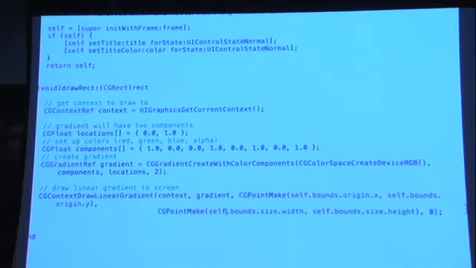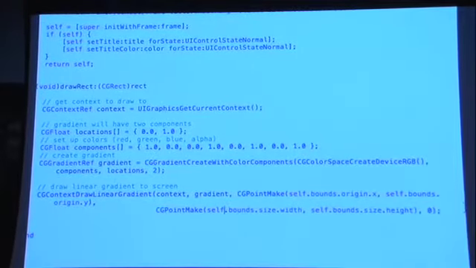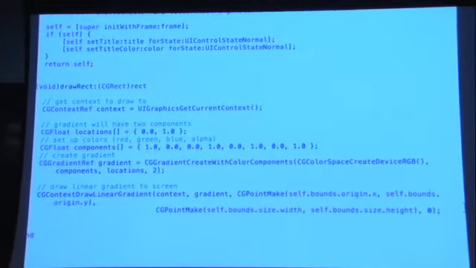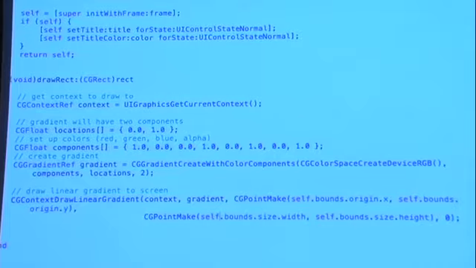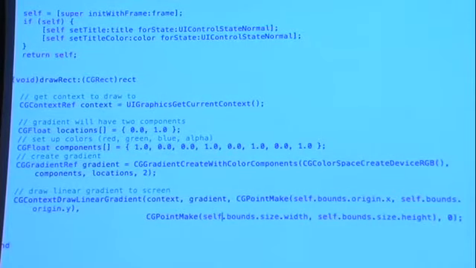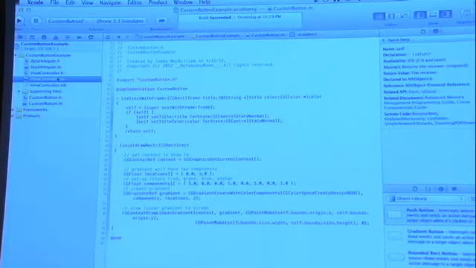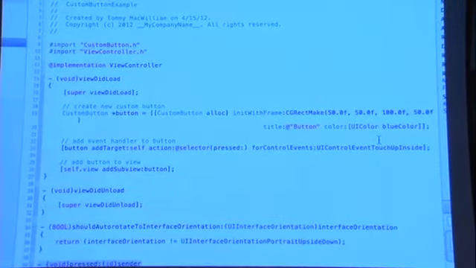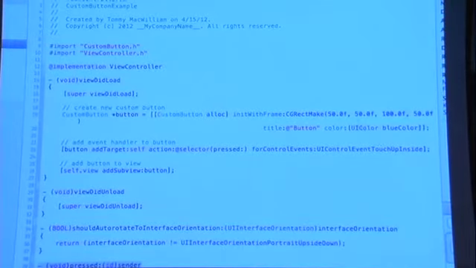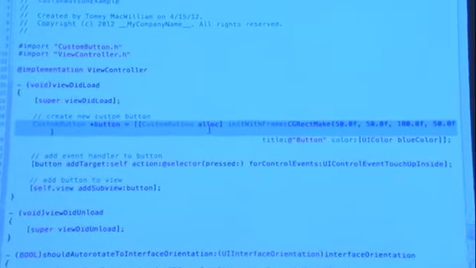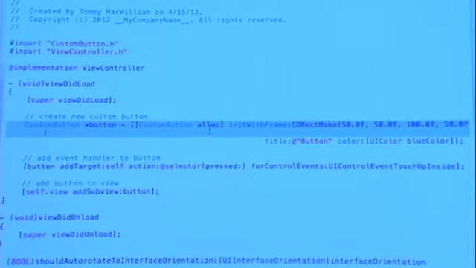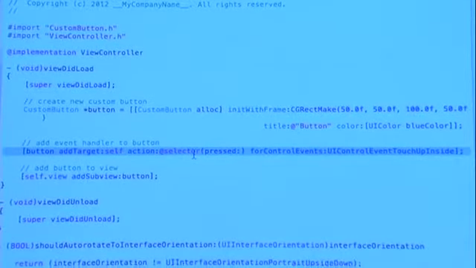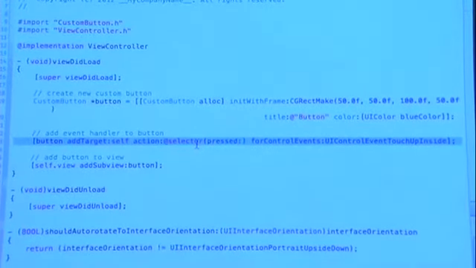So I've said that I want to start in the top left, and I want to go some defined width and height that are defined by the user when they create this button, and I just want to draw this gradient to the screen. So now this gradient is effectively going to serve as the background of my button. So now, when I create my button, I'm not really doing anything fancy. If instead of saying custom button here, I said UI button, this would still work. So I've just basically replaced any call to UI button with a call to my own custom button. So I can assign event handlers in the same exact ways that I would to a regular UI button.